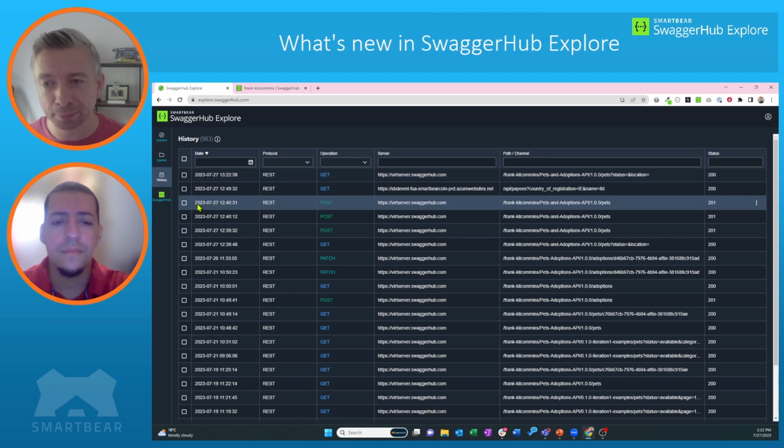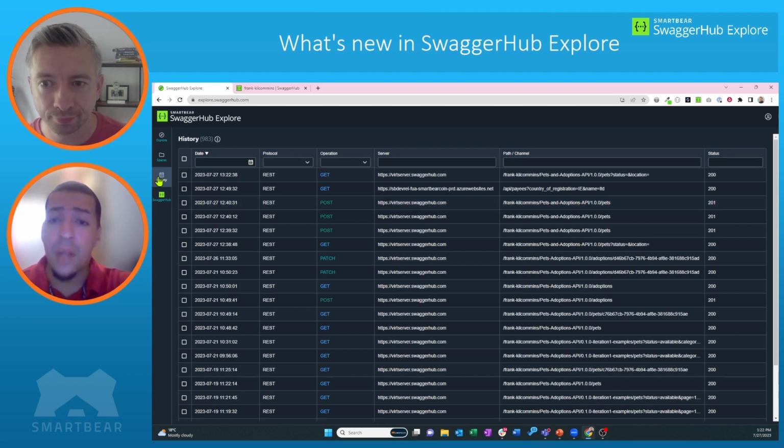So Temil, for this specific integration point, what's the feedback that you've been getting from users? It really helps out. It solves a problem of discoverability, right? Does this API work for me?